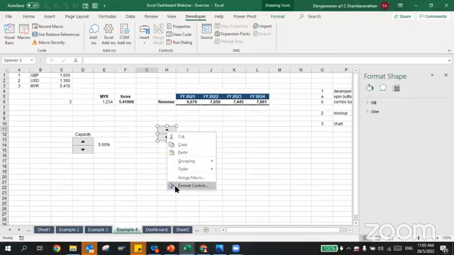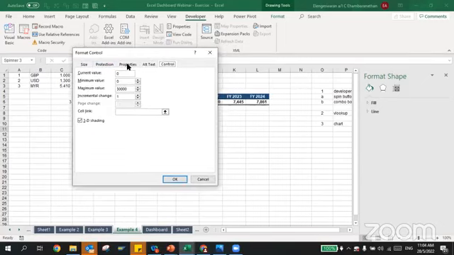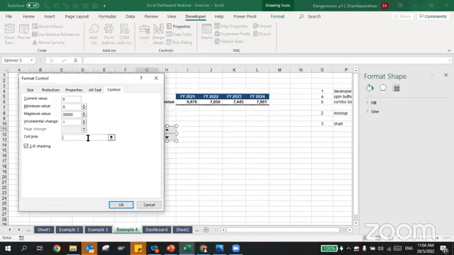When you click Format Control, a menu will appear. Can you see this box over here? Some people call this a command, some call this a menu. If you can see this menu, maybe you can type number 1. The cell link, you can put somewhere here, it doesn't really matter. Incremental change, maybe I change this. Can you see the words incremental change? If you can see it, please type number 2.